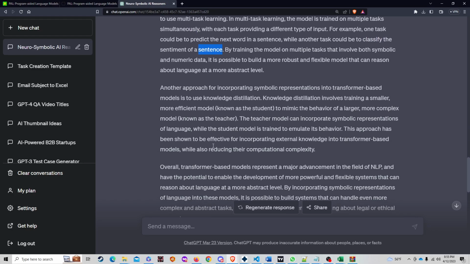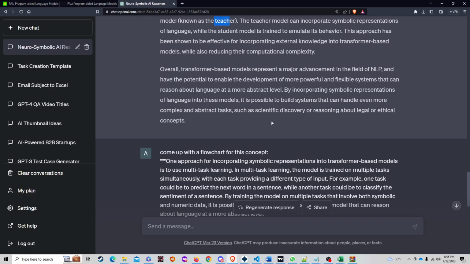And there's another approach here: knowledge distillation, which involves training a smaller, more efficient model, which they call the student, to mimic the behavior of a larger, more complex teacher model. The teacher incorporates symbolic representation of language, while the student model is trained to emulate its behavior, and they communicate, going back and forth, and improve and optimize each other.